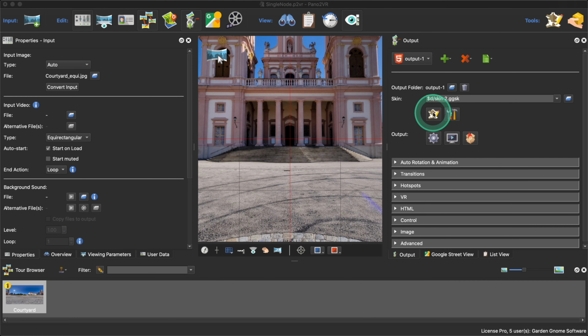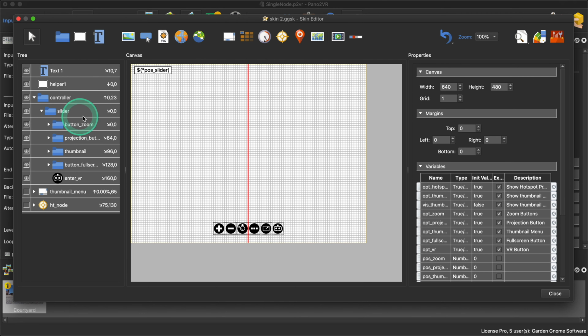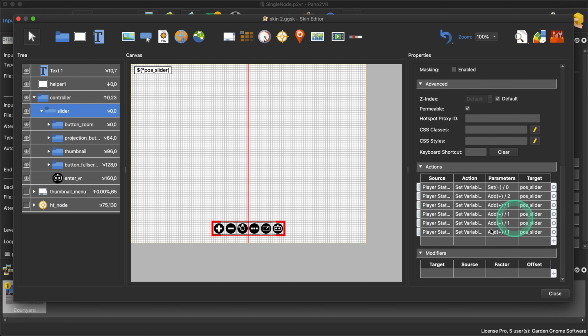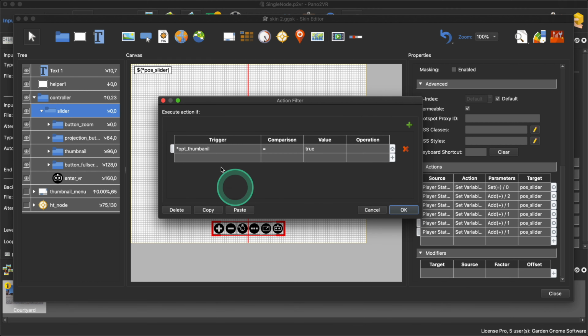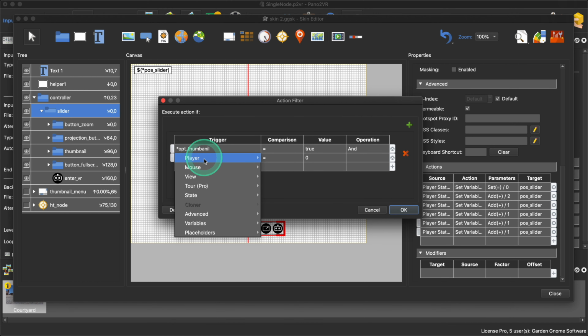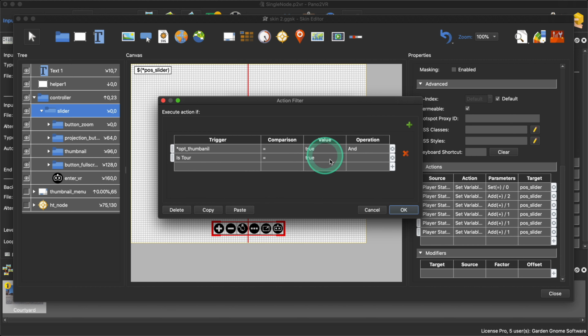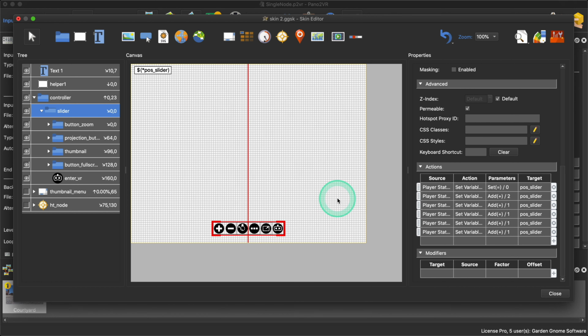So what we need to do is go to the slider and say to the slider that you're going to need to position yourself for the thumbnail menu. So if we go VR full screen thumbnail, it's going to be the third one up. If I double click that, you'll see it says optional thumbnail, and that also needs to be if it's a tour. Okay, so that's now the thumbnail slider reacting to whether it's a tour or not.